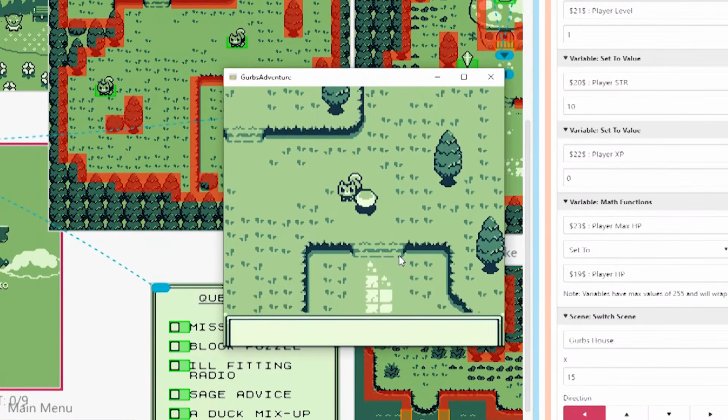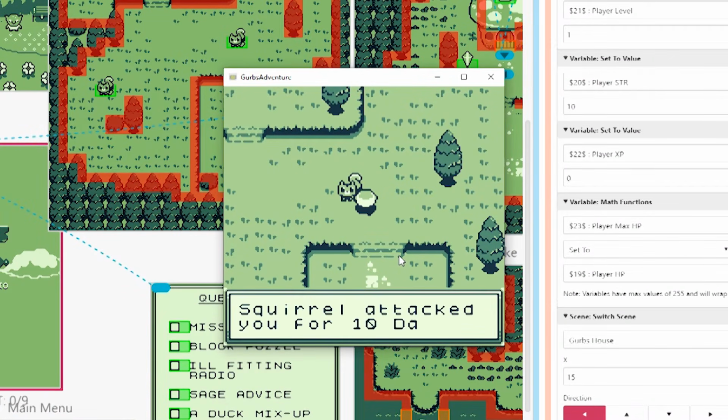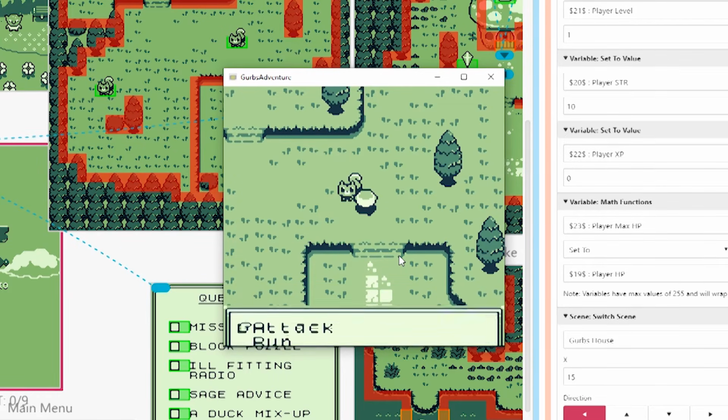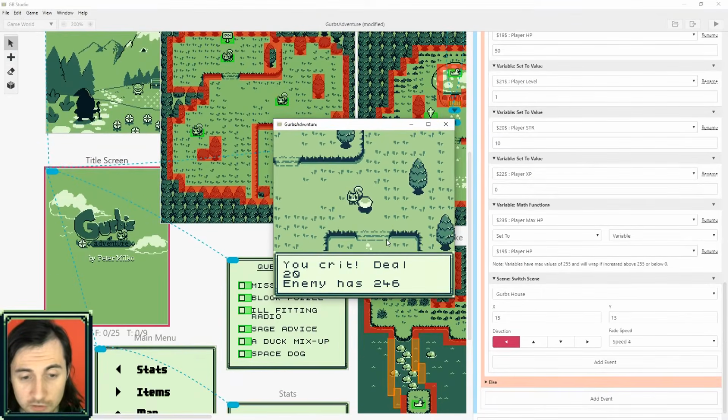I'm going to attack the squirrel. No crit, 10 damage. Awesome, looks like it's working right. Squirrel attacked me. I have 40 health. I'm going to attack this crazy squirrel again. I crit it. The enemy has 246.